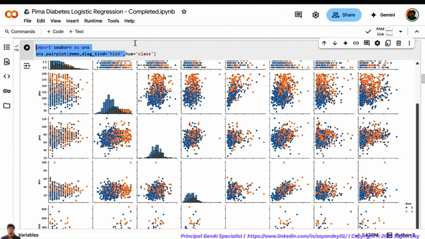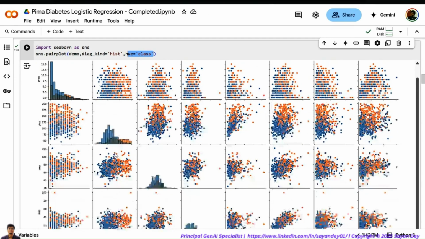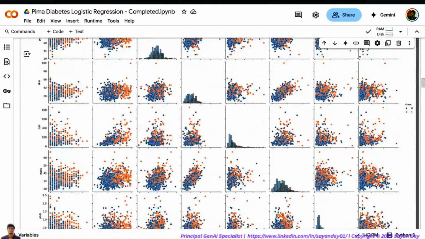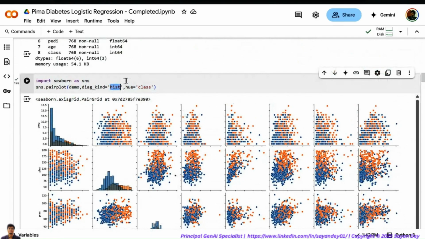And we are breaking it by classes. Hue equal to class means color by class. Hue basically means color. So when I say hue equal to class, I'm saying color by the class column. That's the inference actually. So I'm plotting histograms, but this is hard to see. If you want to do a visual and comparative analysis, it's hard. So what you instead want is a smooth histogram.